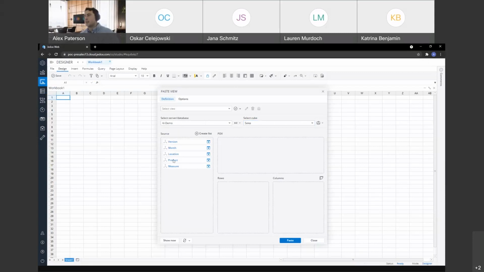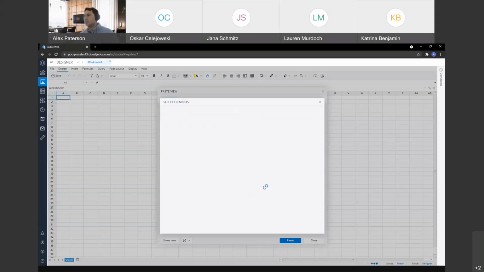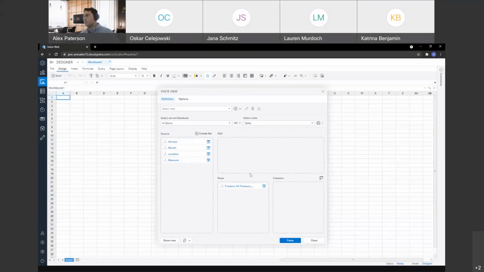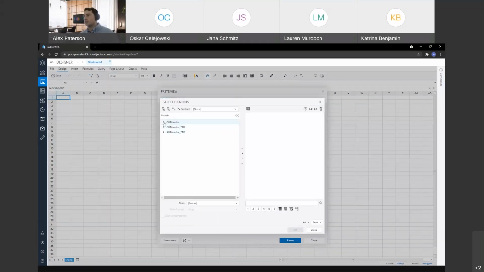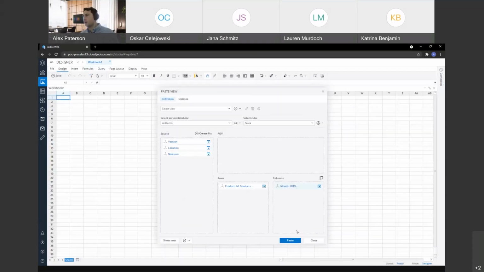So in this case, I'm going to put the products down in the rows here, and I can select those and make sure I'm showing the product groupings. I'm going to put the months in here, grab those into the columns, and I'll select, in this case, let's just grab a couple of years, 19 to 21, click OK.